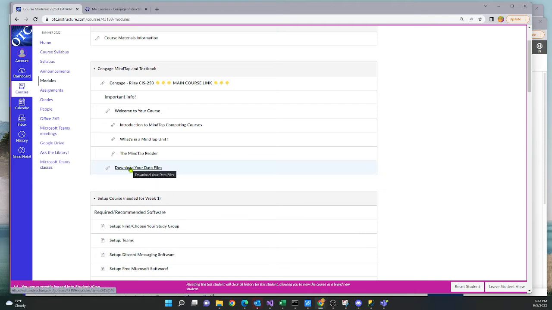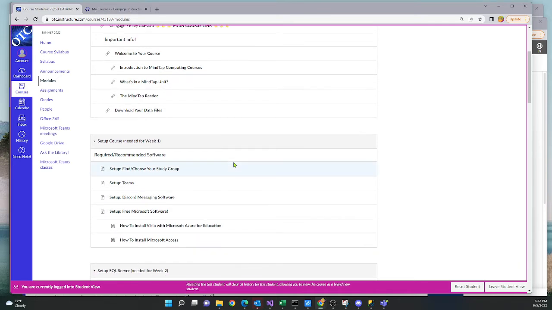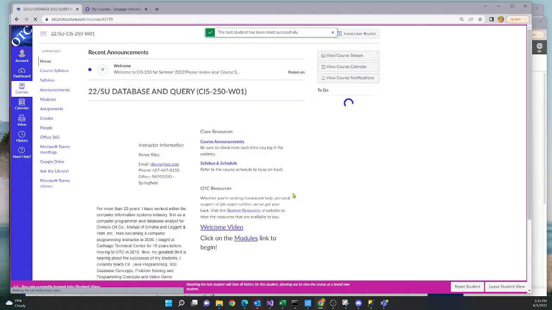Lastly, in this section is a link to download the data files that go along with the textbook. I'd recommend you go ahead and download those. They're good for examples and sometimes for additional practice. Now, the next section gives you some setup information. You're going to see, let me reset this student view so it looks more like what you're seeing your first time.